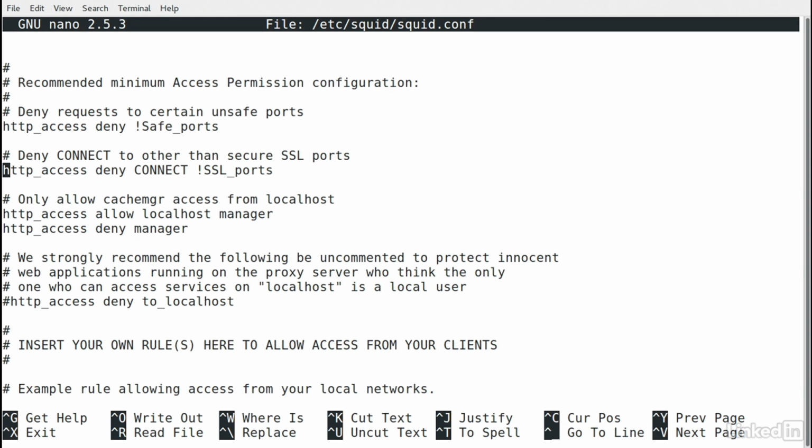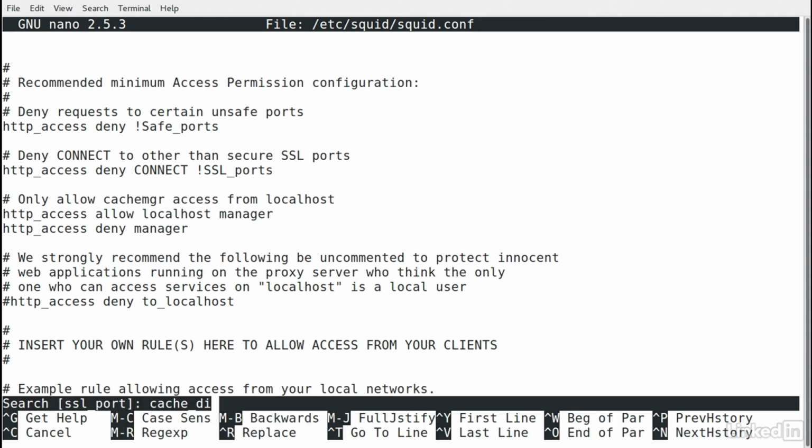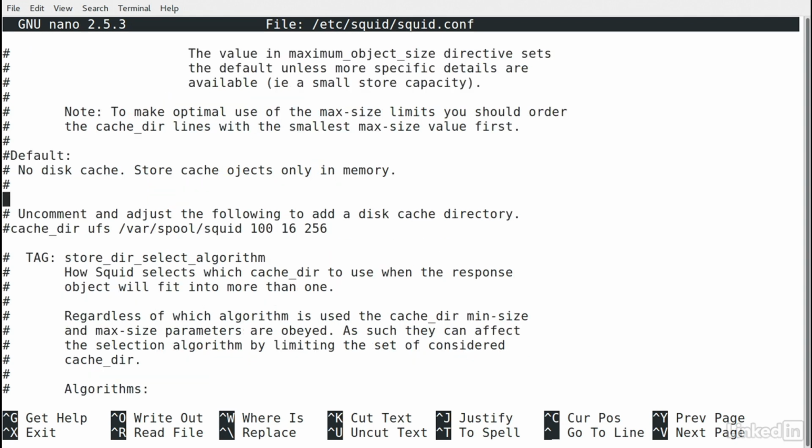Let's set the server to store its cache on the disk instead. Here I'll search for the directive cache_dir. It appears many times in the comments, and I'll find the instance where it's commented out and uncomment that. In order to understand the syntax and the other options that are available, I can look at the comments above it. The first argument here is the storage format.